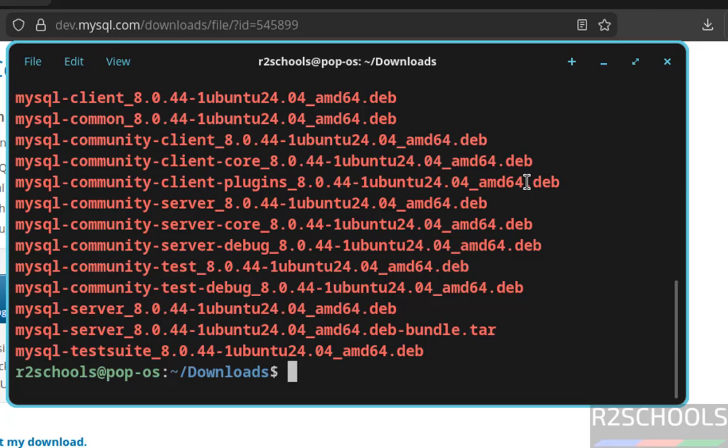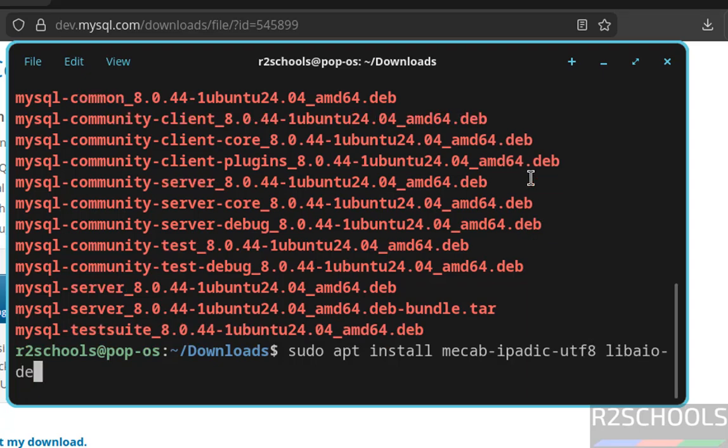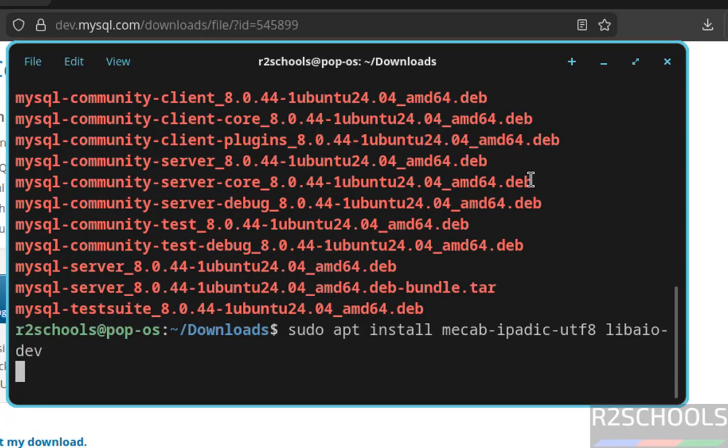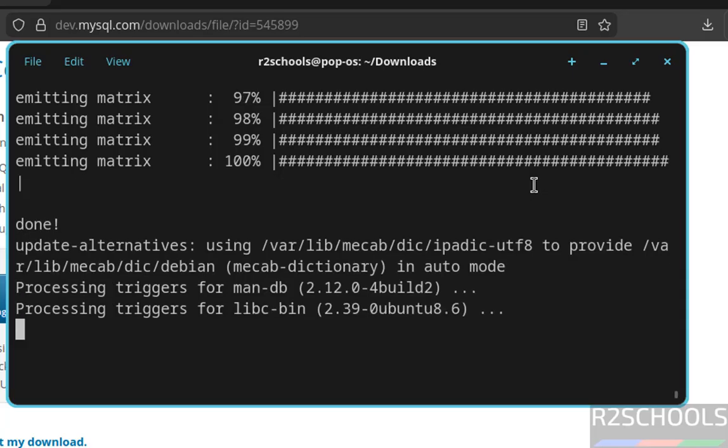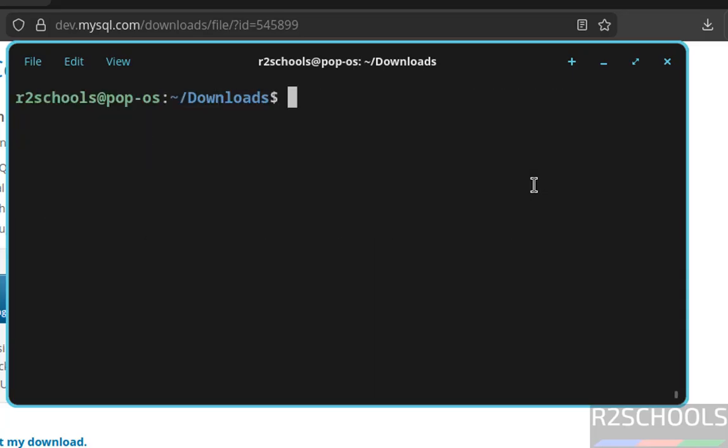install the following dependencies: sudo apt install mecab-ipadic-utf8 libaio-dev. I will keep this command in the video description. Hit enter. Provide the password of the sudo user. Hit enter. We have successfully installed the dependencies. Ctrl L, ls.